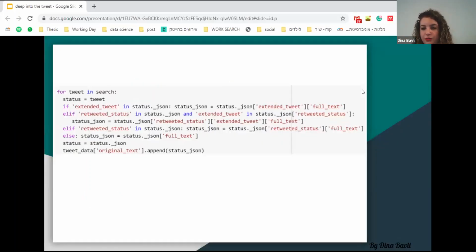In order to retrieve any fallback of the full text, it can be in extended tweet full text. It can be in a retweeted status, and it can be in an extended status, and retweeted status extended tweet full text, and so on and so on. It can be in many different places. So we need to be like spies, trying to figure out where they are, and do a lot of fallback in order to retrieve the full text.